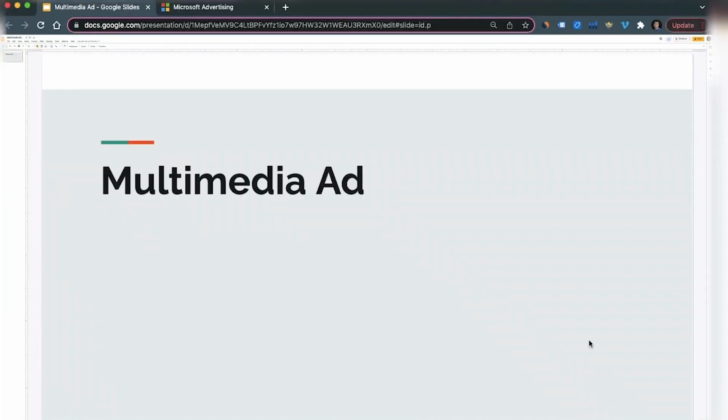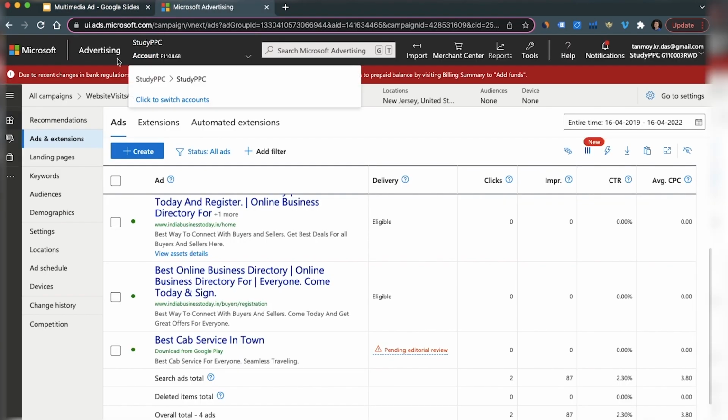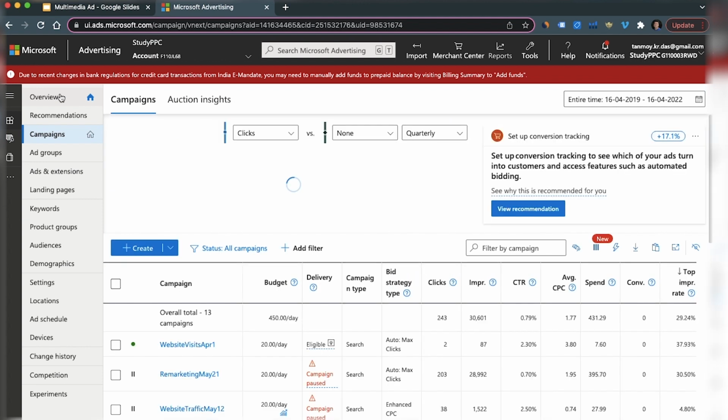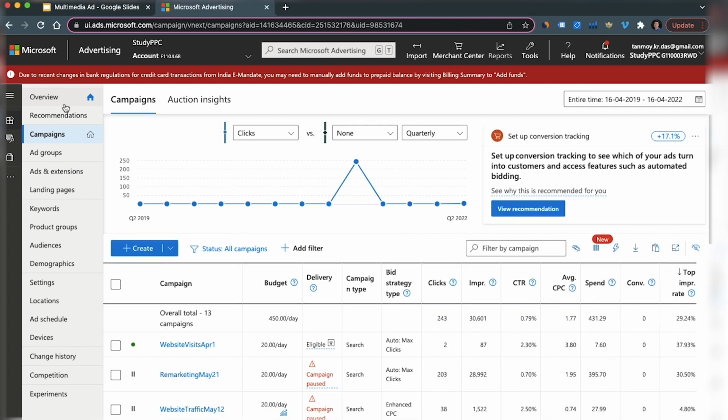In today's session, we are going to see how to create a multimedia ad inside a Microsoft Ads account. So once you log into your account, we can go to the campaigns page where we can select the campaign in which we want to create this ad. So let's say we are creating in the campaign called website visits April 1.